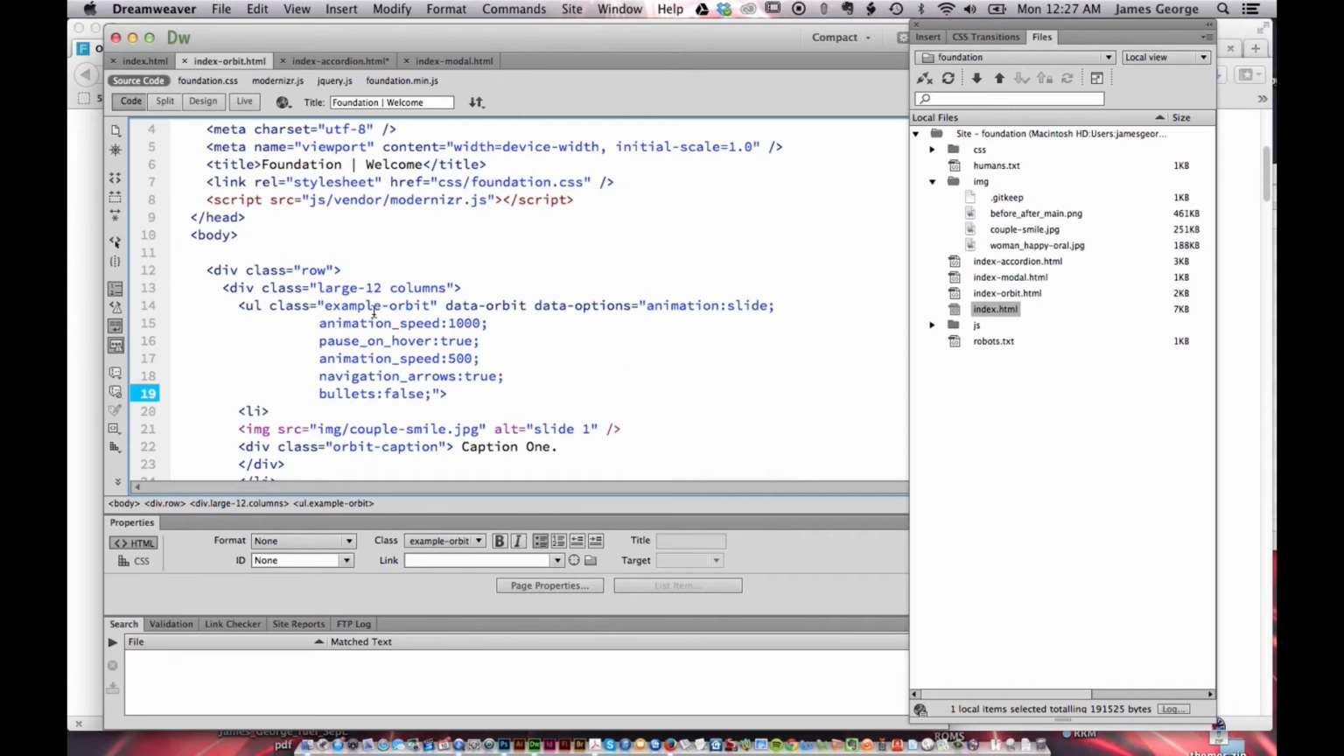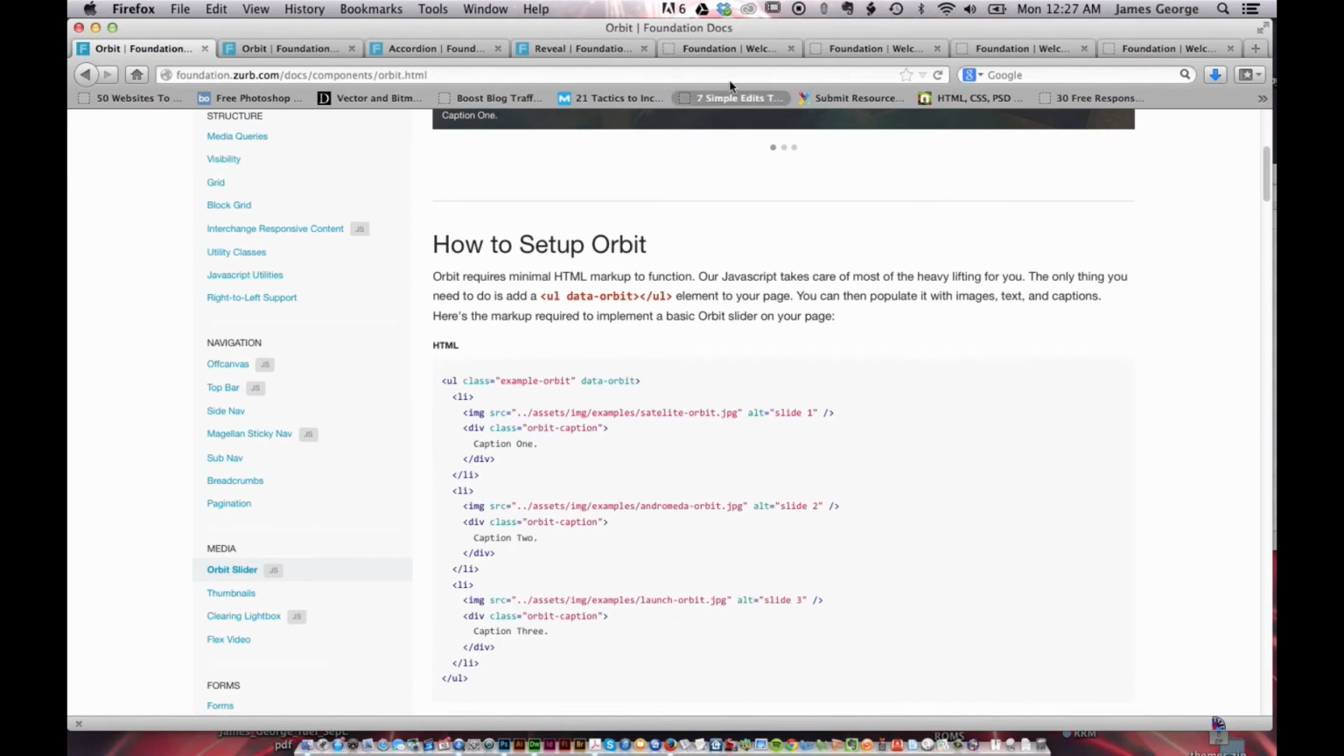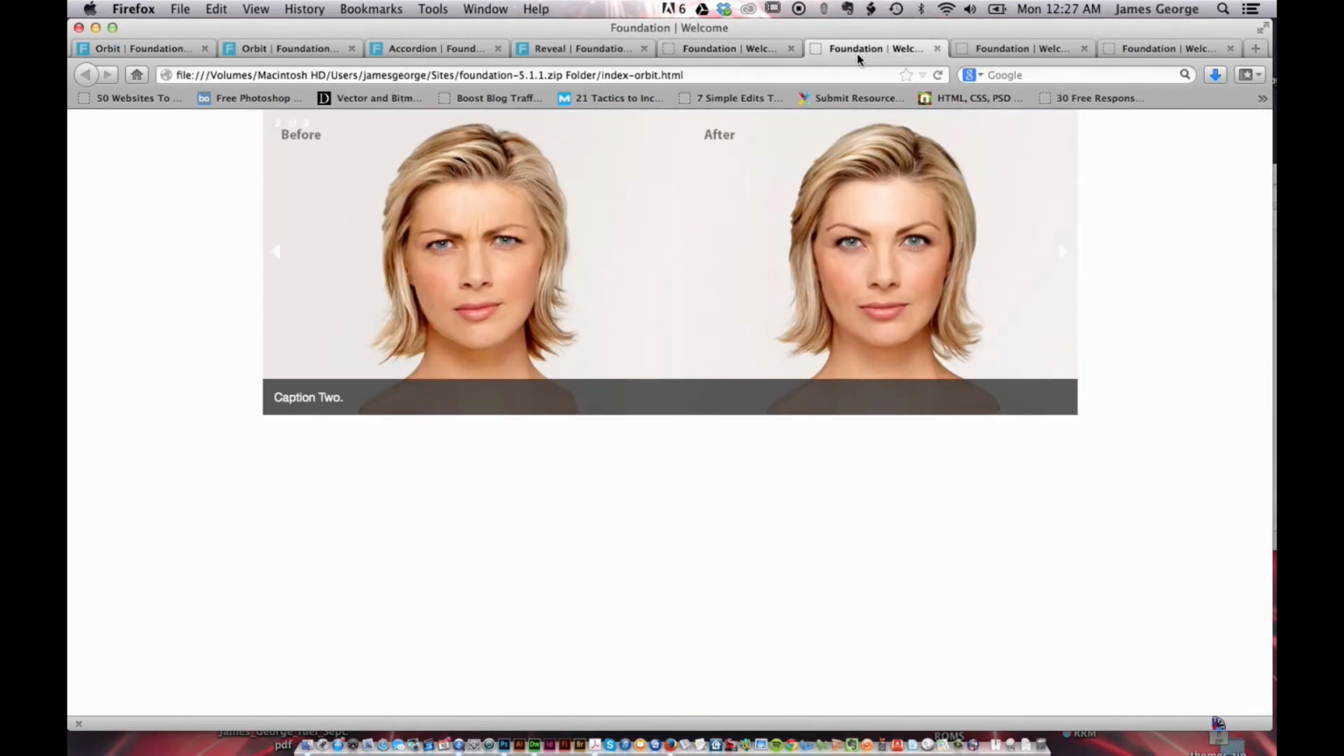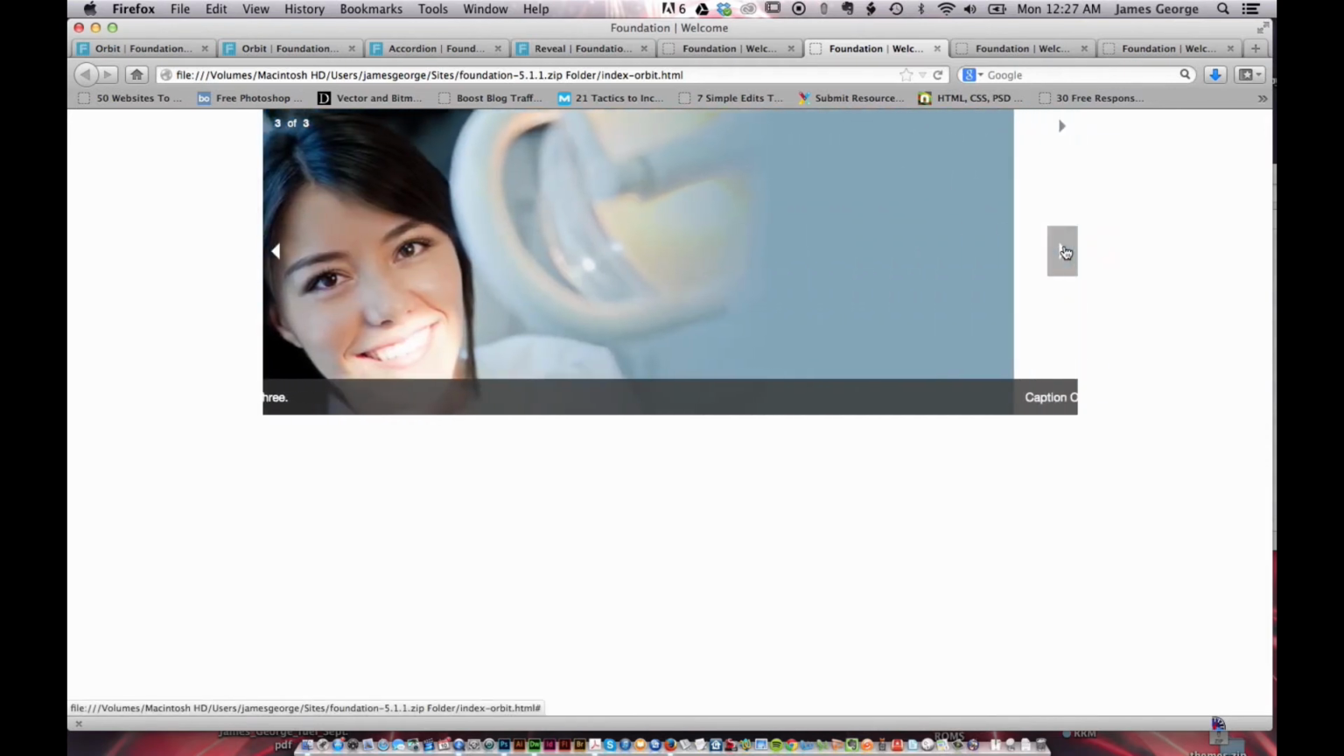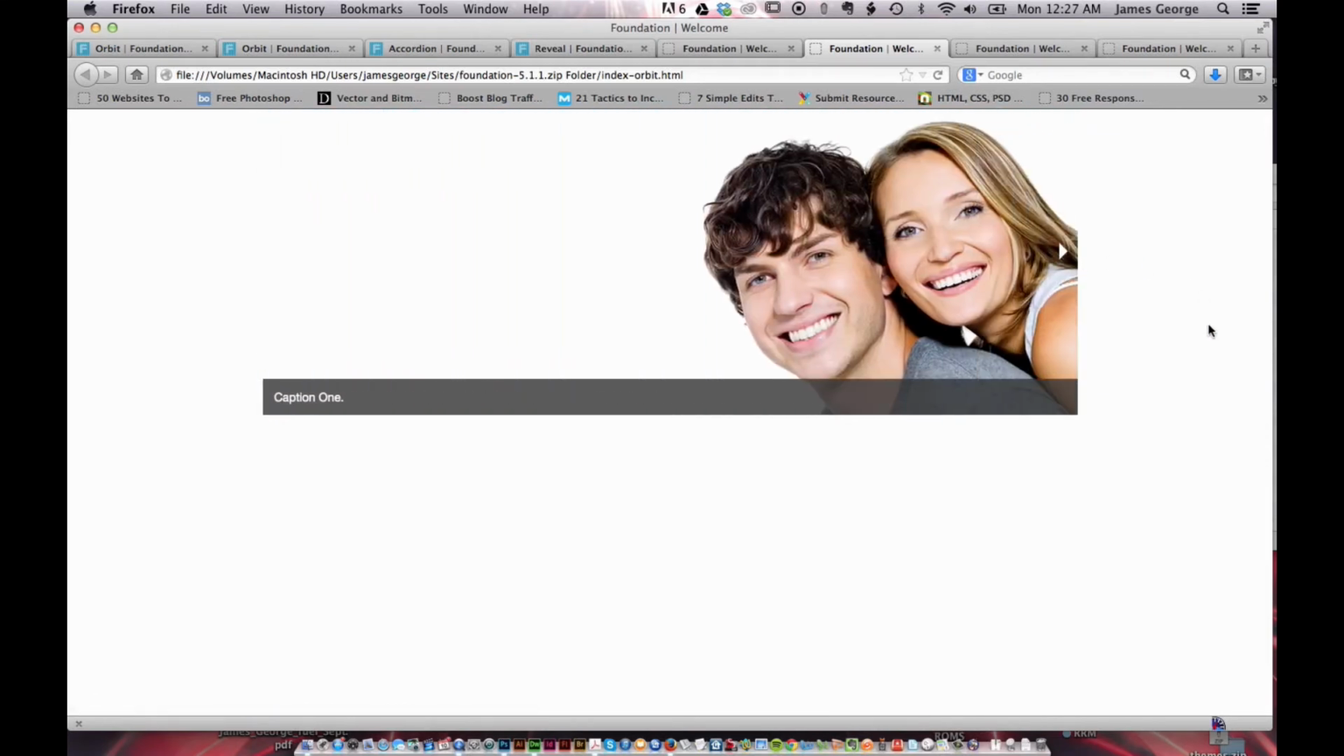And I also put in the controls here. And so if you go and preview this, this is your typical orbit slider. And you have your arrows, and there's no buttons, but there's your captions, and it just transitions through, and it's really smooth and flexible.